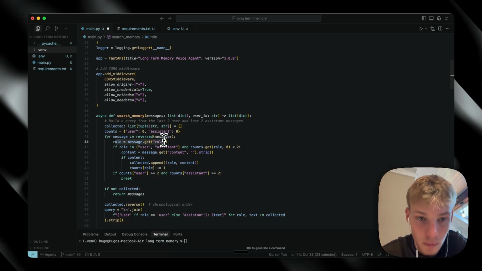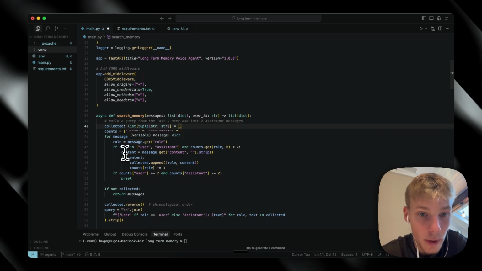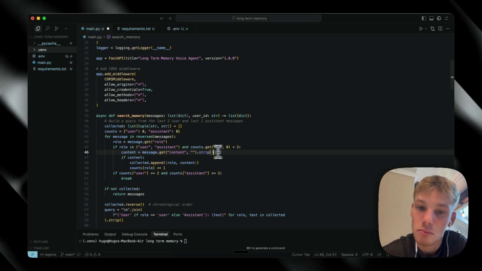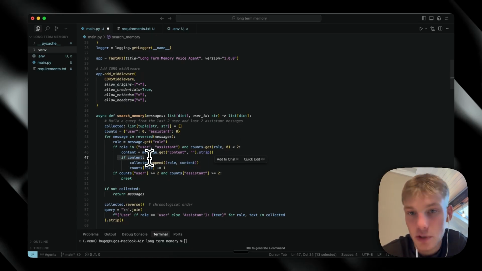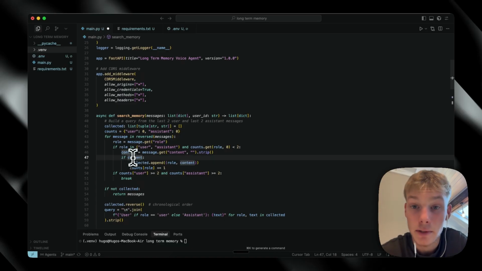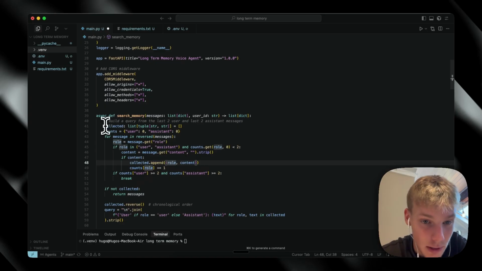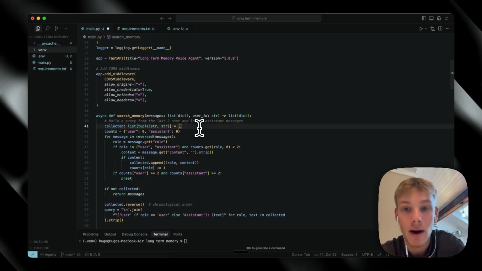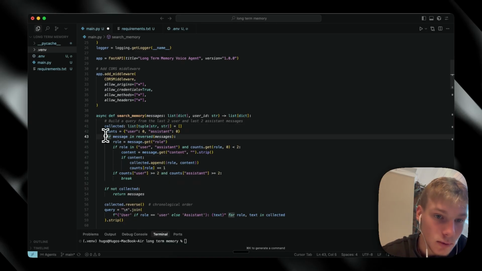Then we get the role to check the role. And if the role is user or assistant and the count, right here, is less than 2, then we get the content. That would be whatever the user or the assistant said. And if there is content, because sometimes maybe there's an error and there is no content for some reason, then we append that content and the role into collected. So this collected will now have the role and the content. And then we add 1 to the count of the role.